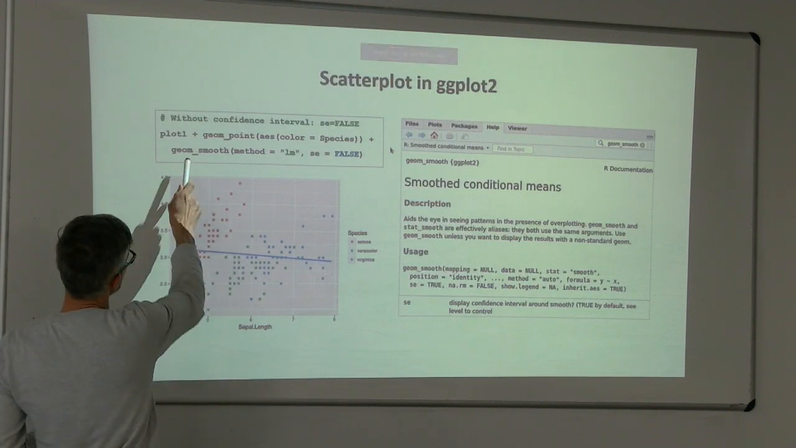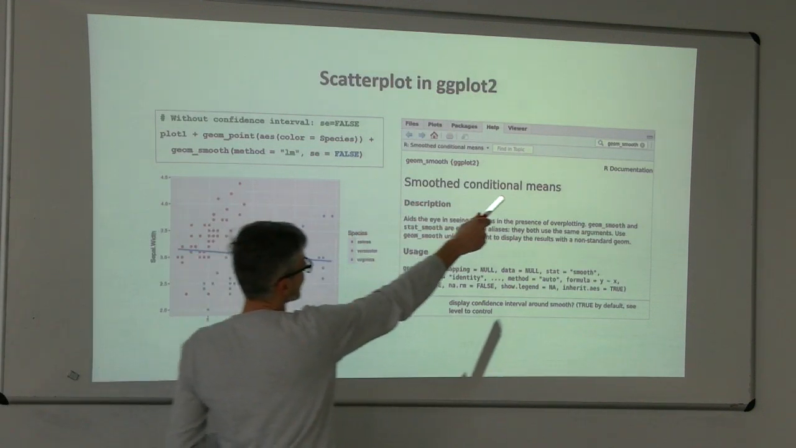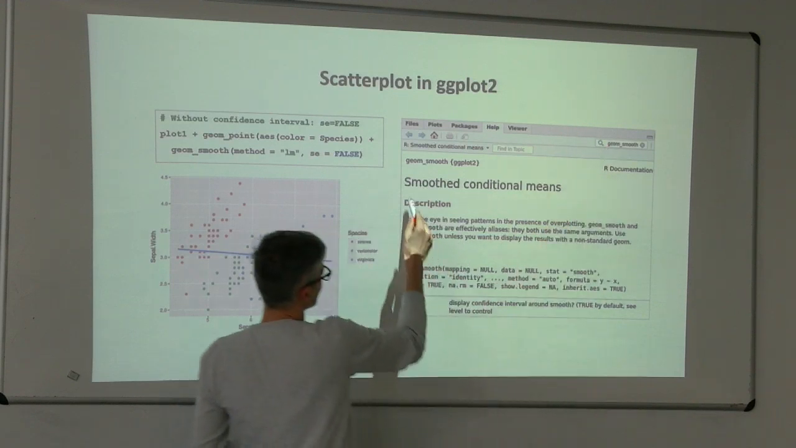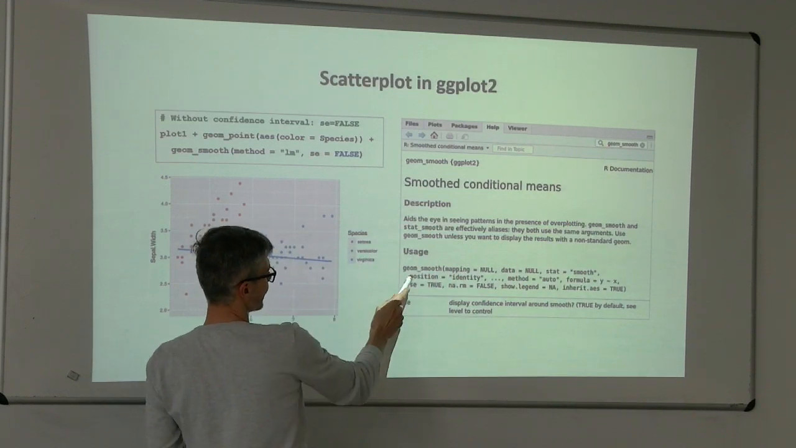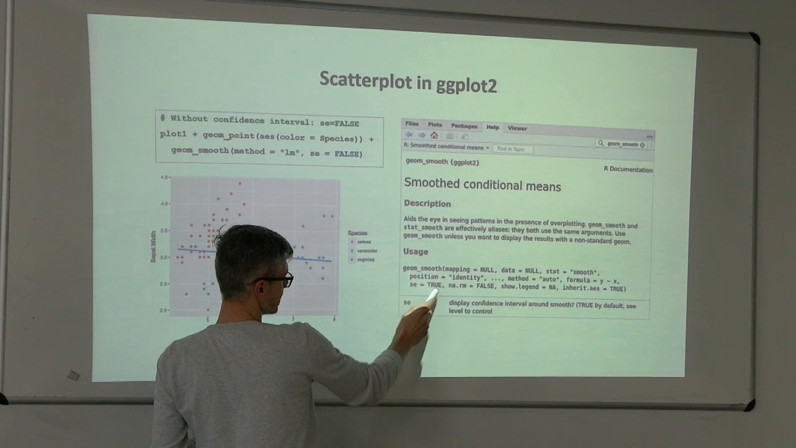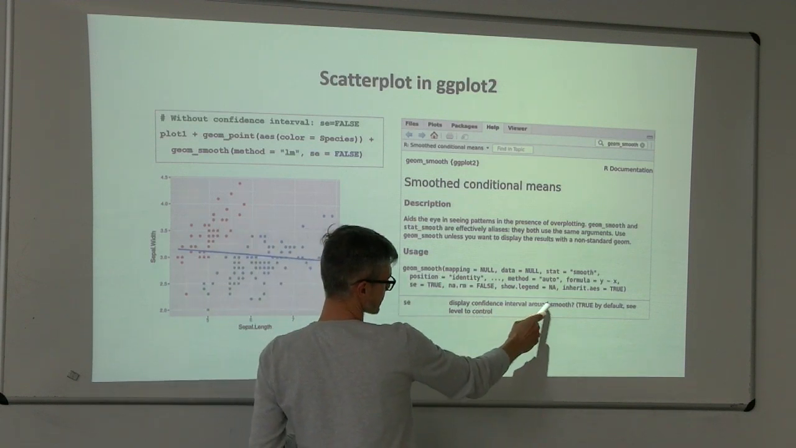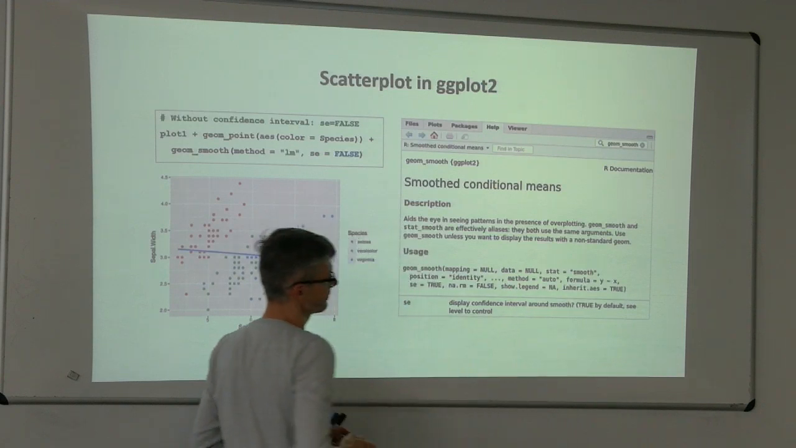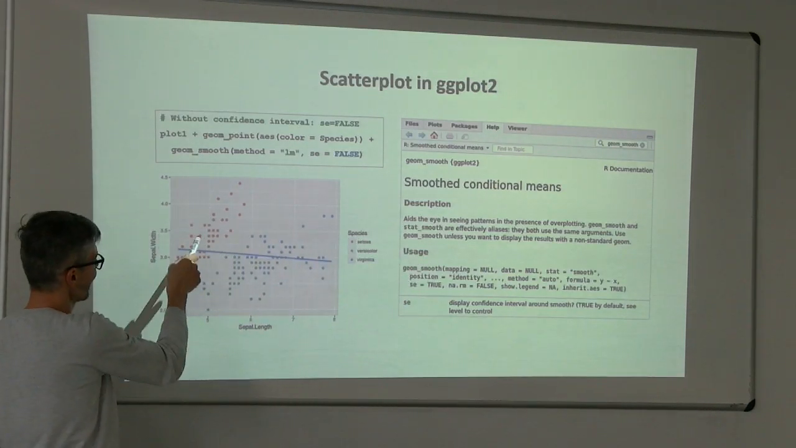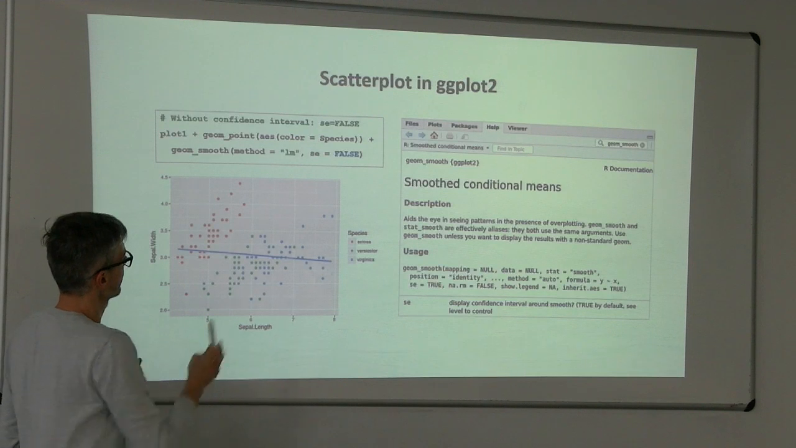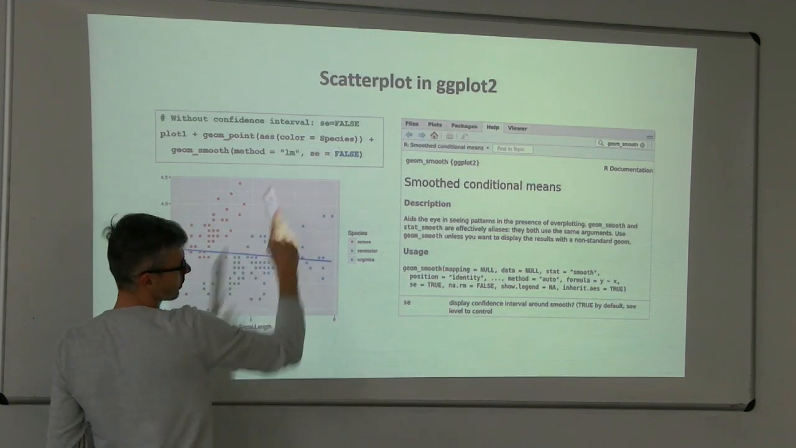In this case, you were using geom_smooth. You type geom_smooth in the help, and then you have a look at the documentation, and there you'll see the usage. Here, the se option: display confidence intervals around smooth. TRUE is actually the default. So this means if I don't want to have this confidence interval, I have to set se to FALSE.